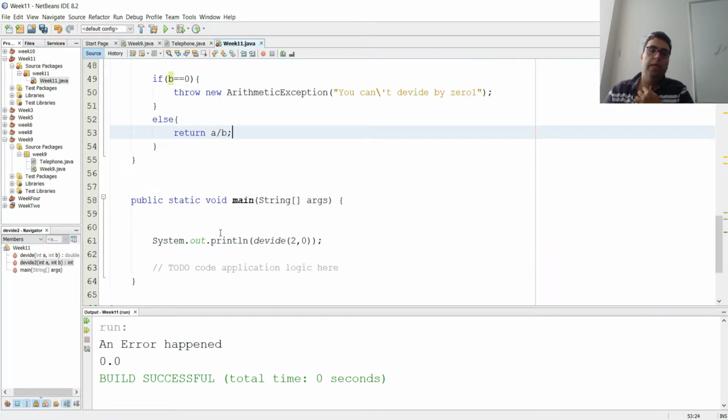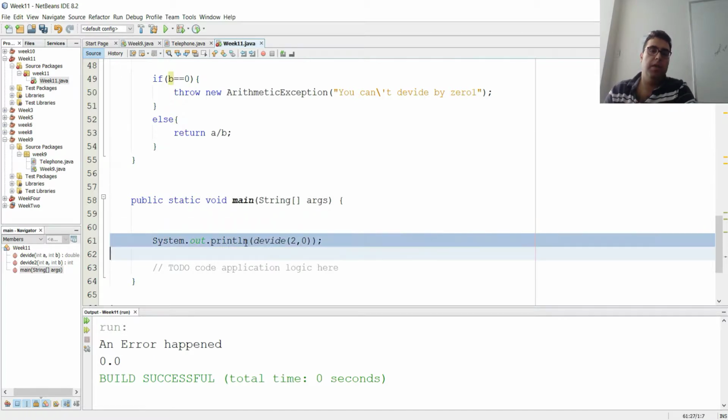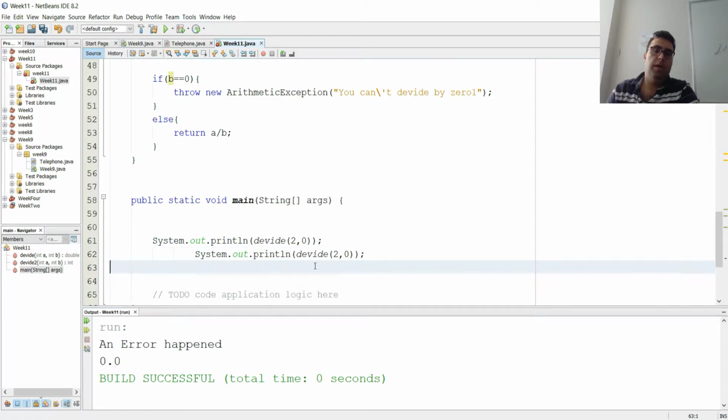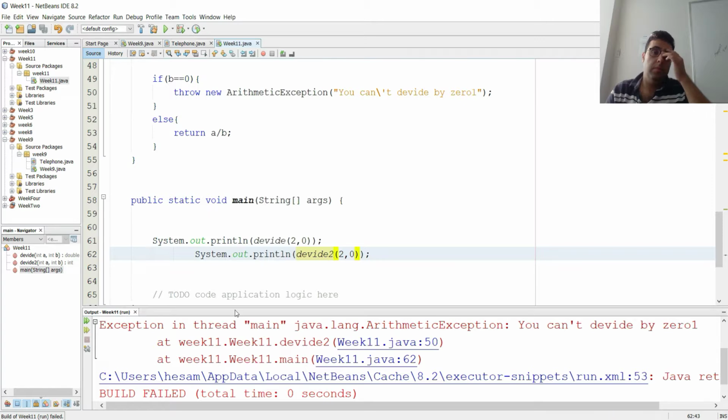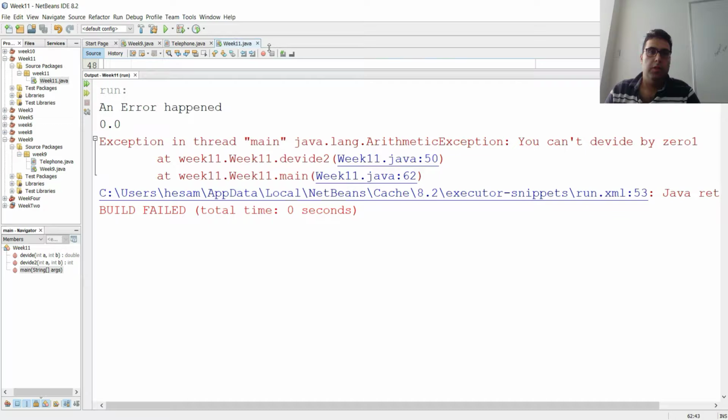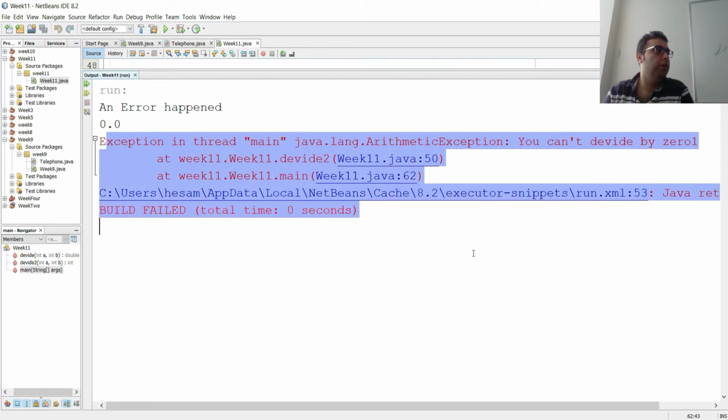So here I'm doing that, and I'm going to do the same thing here, but I'm going to call divide2. So that's my same call. This is throwing an exception. So I have my message, I have my typo, I always have typos. So here it is, but it also shows the error.